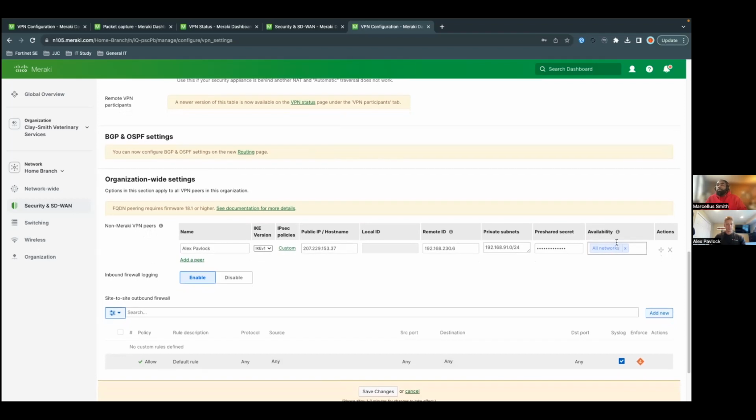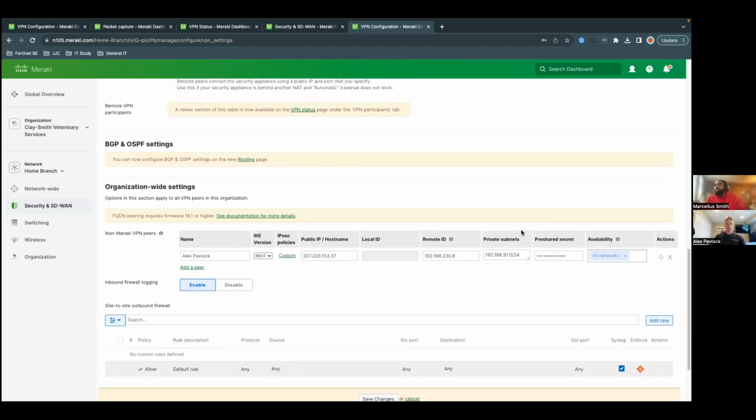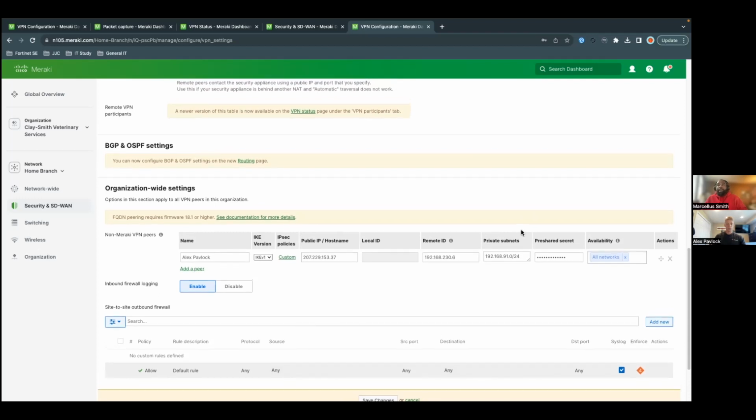Just to confirm, when I say all networks, I am talking about all Meraki networks. So if you have multiple Meraki sites and you only want certain sites or certain networks to be able to utilize this VPN, since VPN is an organization-wide setting, here's where you would set that up. Pretty clear and to the point. So on the Meraki side, that's really about all you need.